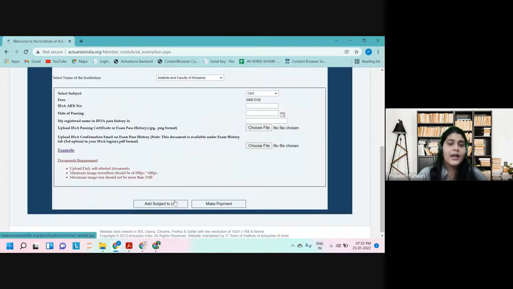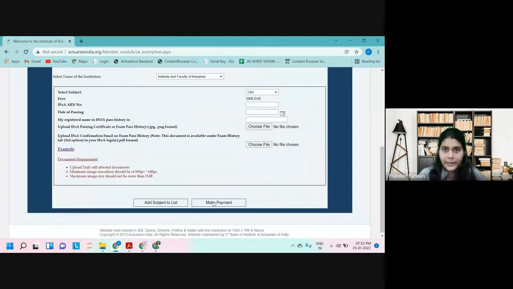All right. After that, you click the make payment option. You will have to make the payment, and in say about 2 to 3 months usually it takes to process your exemption application. So after 2 to 3 months you will be allowed exemption after due diligence and everything. So that is regarding how to claim exemption under IAI.